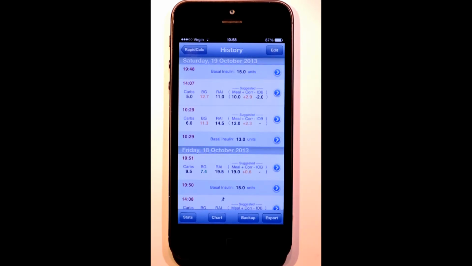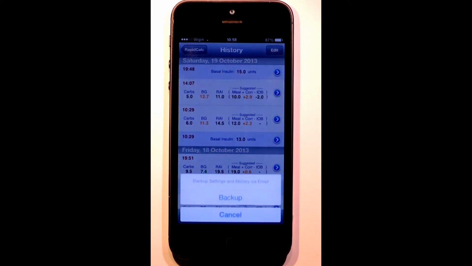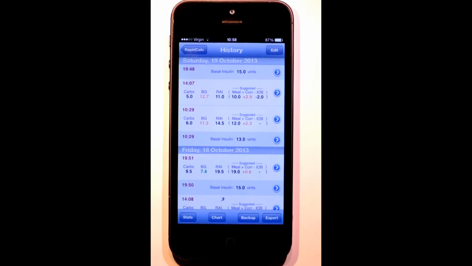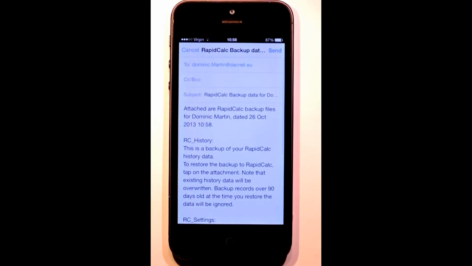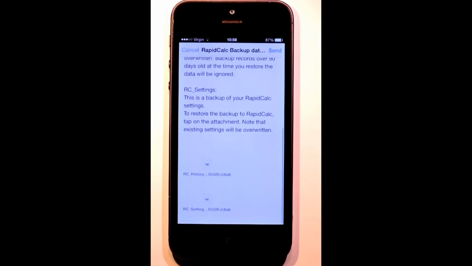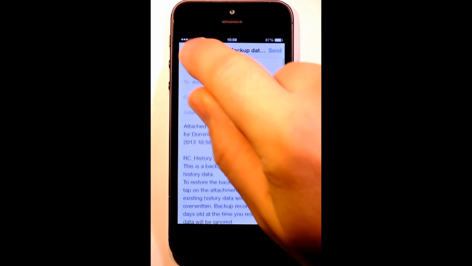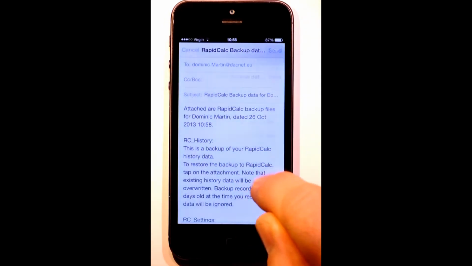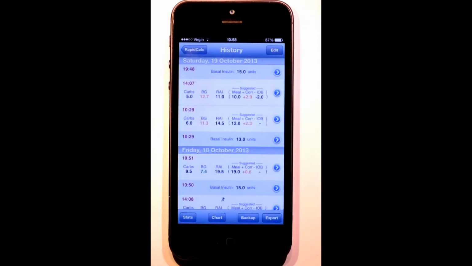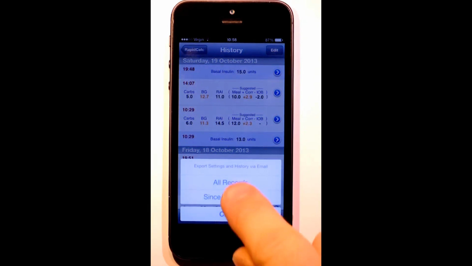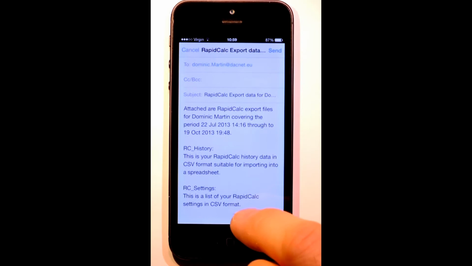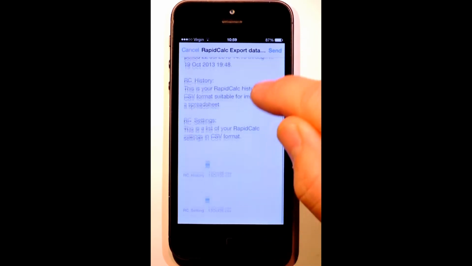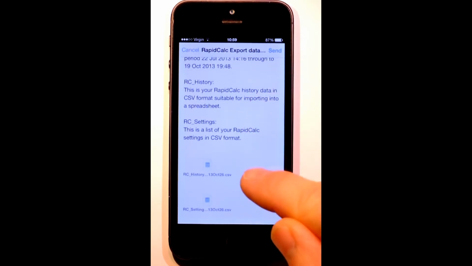The history is your logbook, and you'll want to make sure that it's safely backed up. Tap Backup to create an email with your settings data attached. Simply tap on the attachments to restore them back to RapidCalc in the future. If you want to analyse the history data on your PC, use the Export button. It will generate an email with your history and settings data in CSV format.